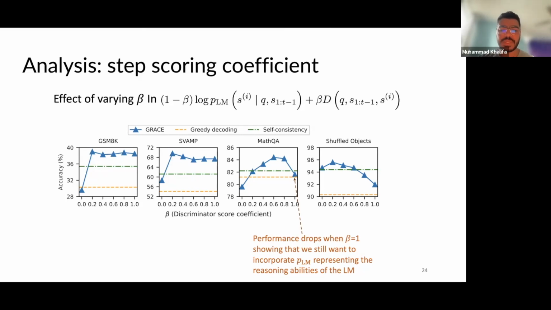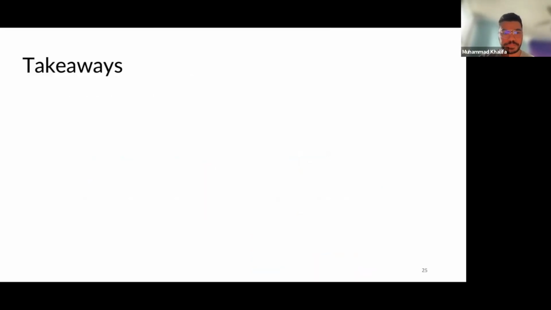This shows that we still want to incorporate the language model probability. This somehow represents the language model's learned reasoning abilities, so you don't want to fully abandon these. You still want to rely on them to some extent while incorporating your correctness score from the discriminator, as opposed to just sampling and then ranking fully based on correctness. So you still want to incorporate your language model probabilities here.